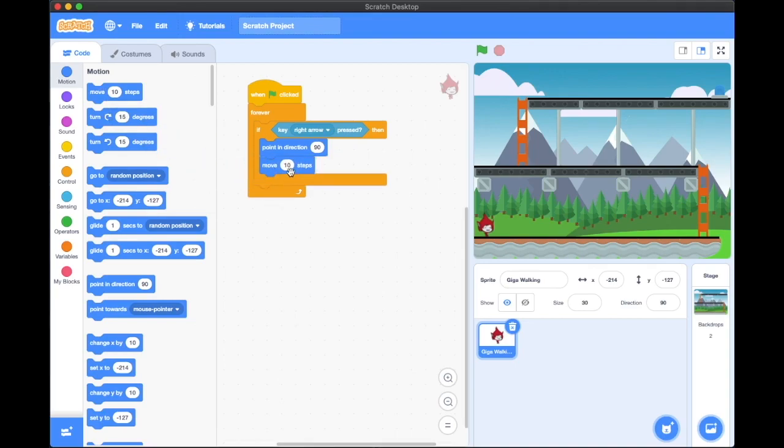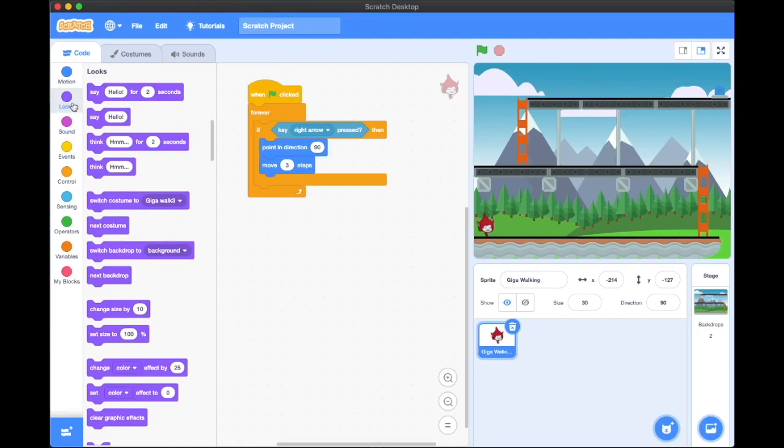Now that's going to be too fast, so for the moment just follow along and do the same as me, but then you guys can customize it when we're finished. So move 3 steps is what we're going to do now, and just in case, I simply left clicked there and pressed 3 on the keyboard. The next thing we need to do now is change the costume. So we're going to our looks section here, and we're going to select next costume. So let's just test it out now. So if we press the green flag and then we press the right, there we go.